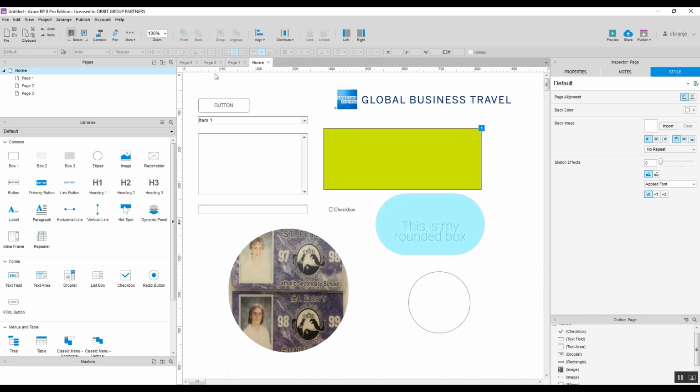Yes. So this ruler up here, you can have guidelines too. Click on the line, not the square, and then drag it over. So if you're like, okay, I want to build for a 900 pixel screen.